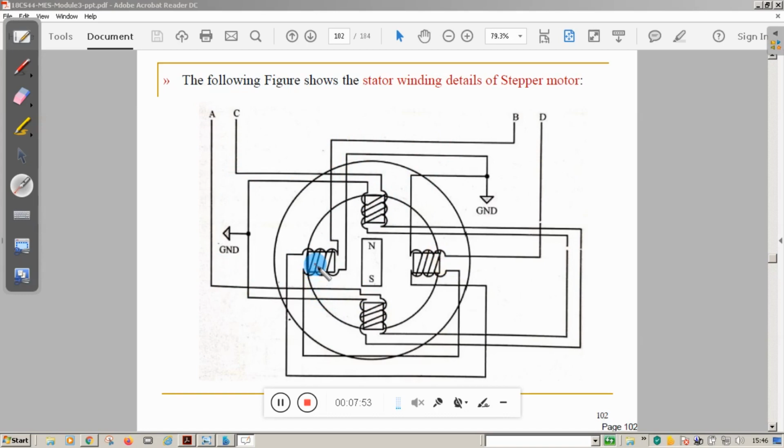Suppose I energize this and this, now this becomes south and this becomes north. The south pole repels the tooth because of the same pole, and it will get attracted towards the north pole. So it will make one rotation.